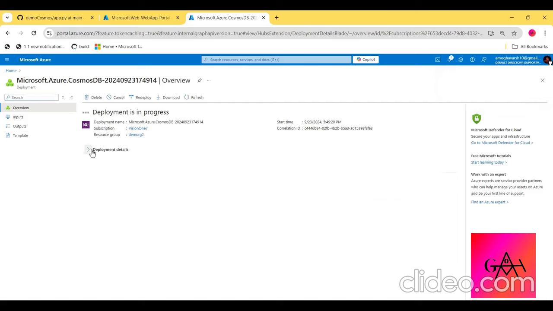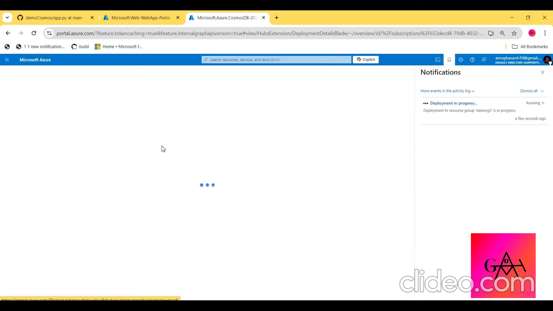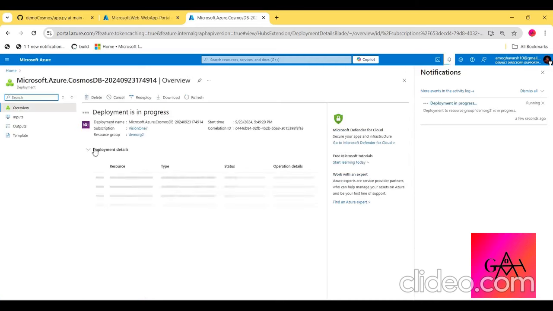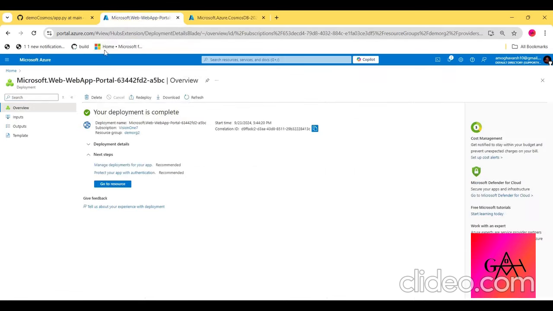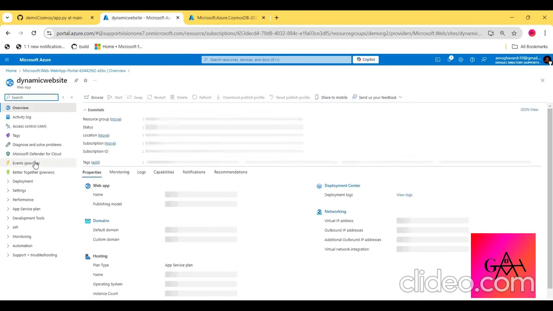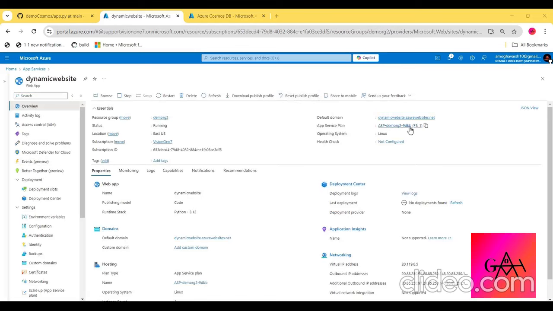So you can just see here deployment details. It will start showing what exactly is happening, and you can monitor here. But until this gets created, we will navigate to the web app. You can see here the web app is already created, and a default domain got allocated. Using this we can access our website at the end.